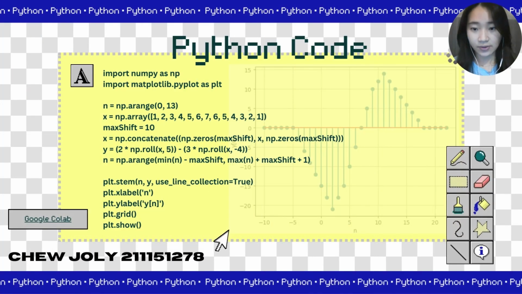Here's the Python code for question 2a. First, we import the libraries: numpy as np, used for numerical and array operations, and matplotlib.pyplot imported as plt, used for plotting graphs. We define n as containing values from 0 to 13 and define the signal x as a NumPy array with values 1, 2, 3, 4, 5, 6, 7, 6, 5, 4, 3, 2, 1. Then we set the max shift value to 10. This value is used for circular shifts and zero padding.